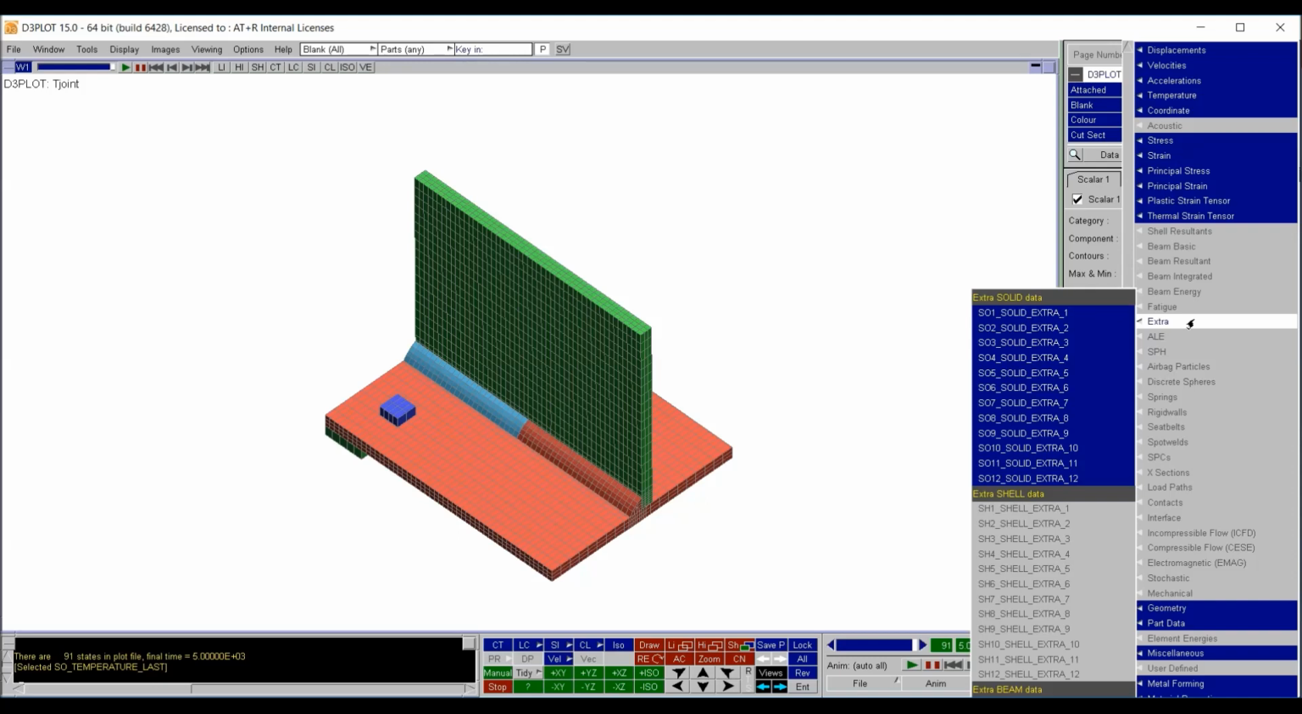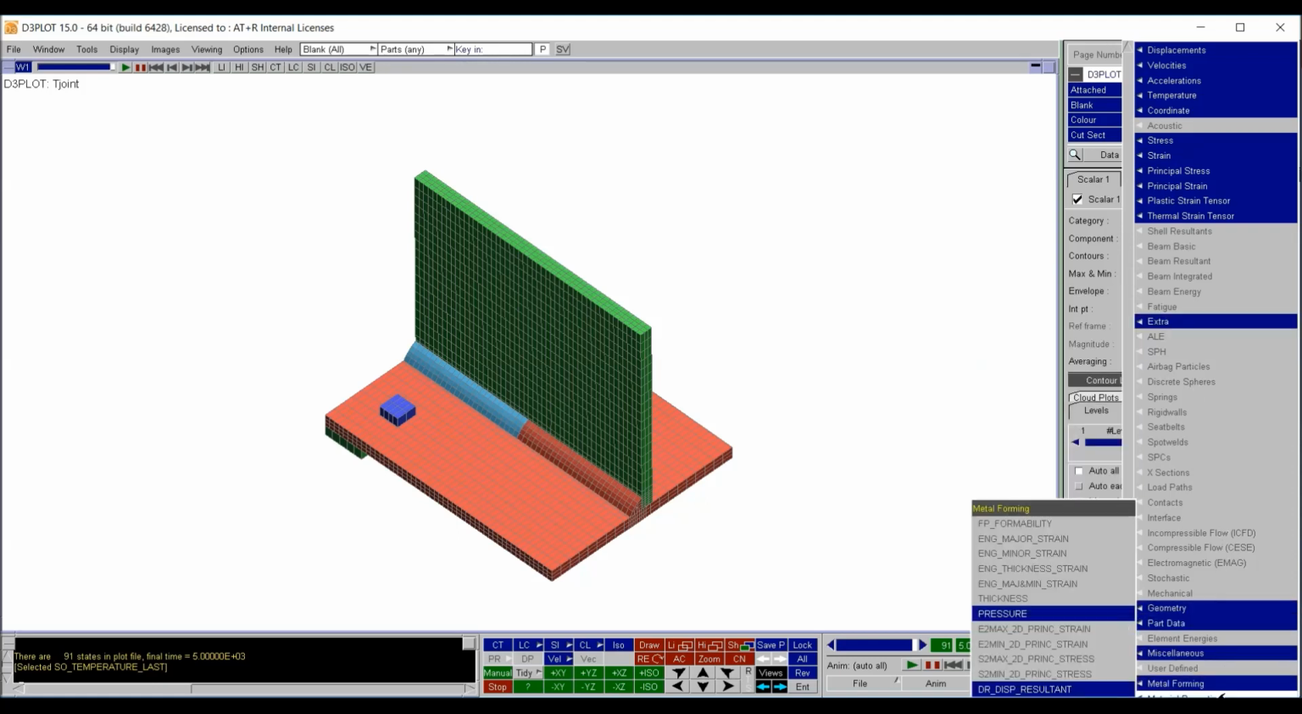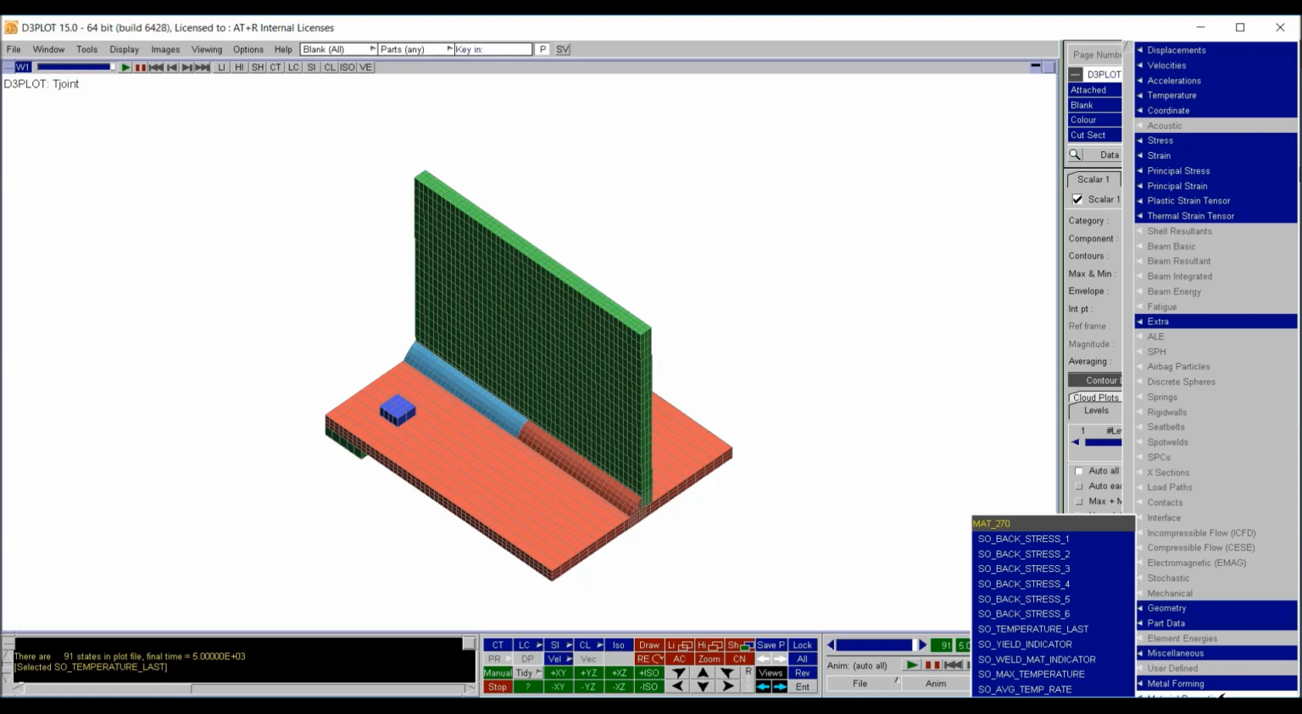So in this case, we've got solid extra 1 through to solid extra 12. In version 15, if we go all the way down to the bottom of this category menu, you can see material properties category, and within the material properties category, we've got a list of components. Now, to populate this list of components, what D3plot's done is it's identified from the ZTF file what materials are available in the model. So you do need that ZTF file to be able to use this functionality.